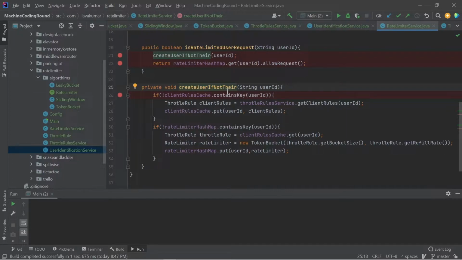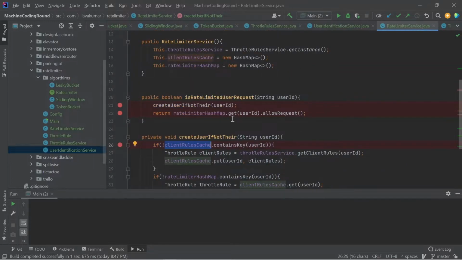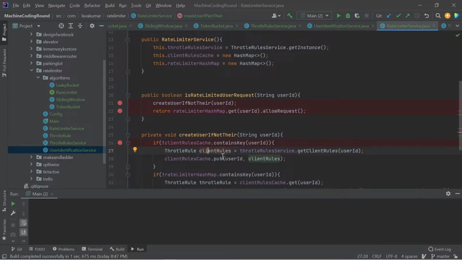So first thing is the client rule cache. If the user ID is not present over here, we'll basically get the user from the throttle rule service. In the throttle rule service, the user ID must be there, otherwise we need to throw an error. Once we get the user details, we'll put them in the client rule cache, like user ID and client rules. So we don't need to call the throttle rule service every time to get the user data. Simply we are caching it in the rate limiter service itself.